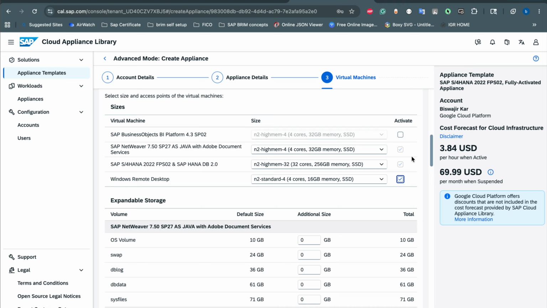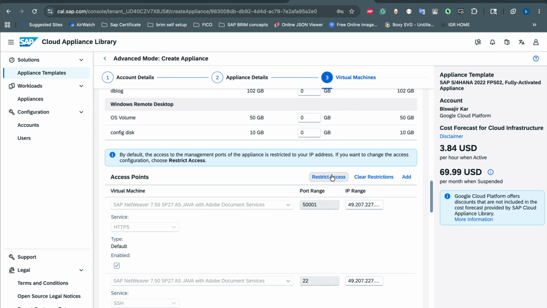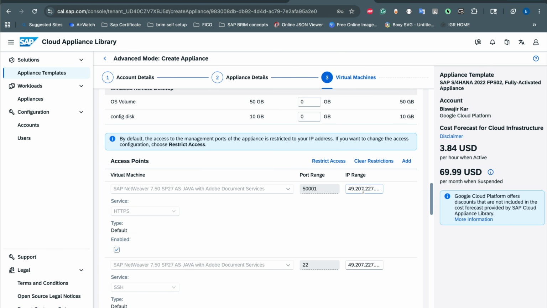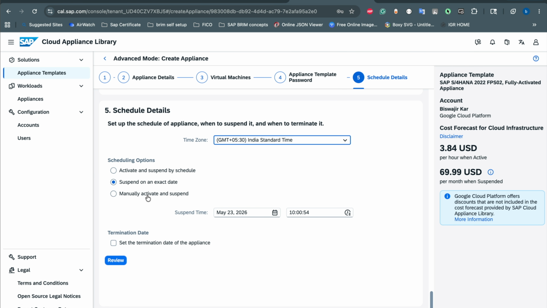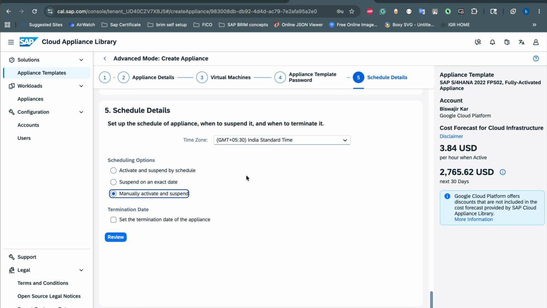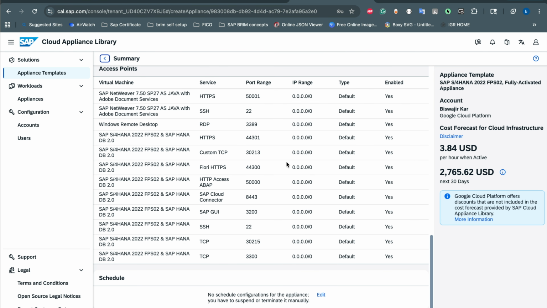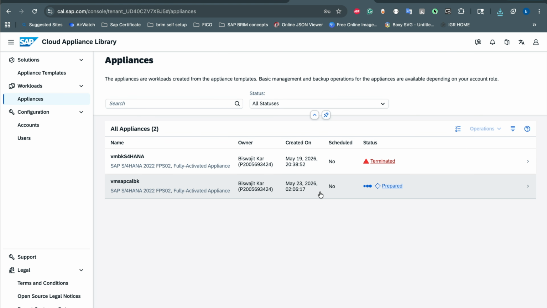But if we don't need it, then we will suspend it there only. Okay, but for now we will put it. Okay, restrict access. It's restricting to no. I will clear restriction. Let it be fine. Okay, manually activate and suspend. Okay, then review it. Everything looks fine. Okay, now let's create it. Now it's getting prepared. So initially we did it on May 19th. Now after 4 days, after a lot of trials and errors, I think finally this time it should work.